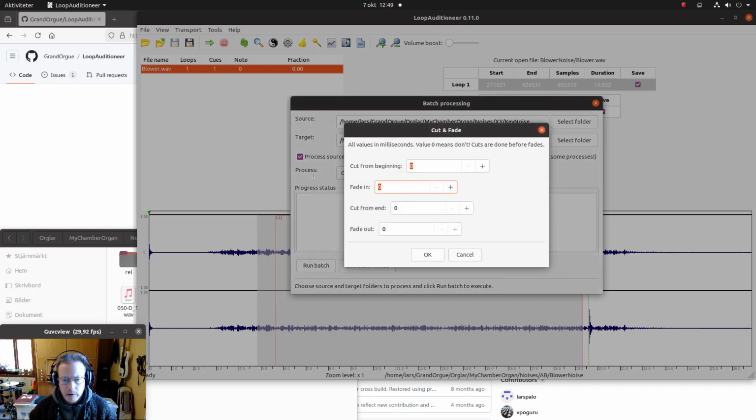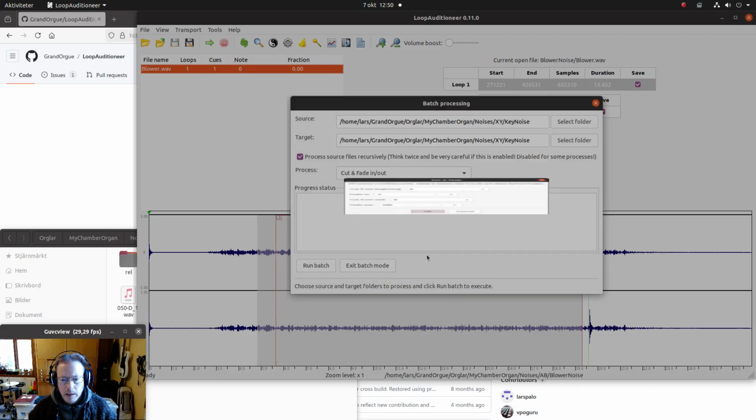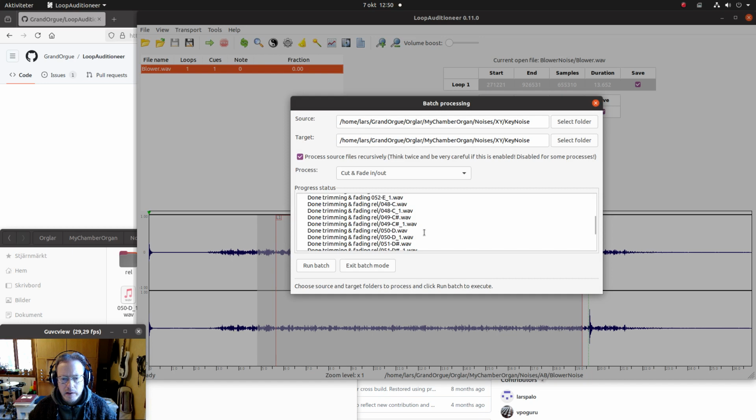So if I, for instance, don't take these numbers as an absolute, they work in my case, you will have to experiment with what is necessary for your samples. So I will fade in with 5 milliseconds and fade out with 500 from the end. So I click OK, and then we can see that both the attacks and the releases are now processed like that. And we will see later how this is used.